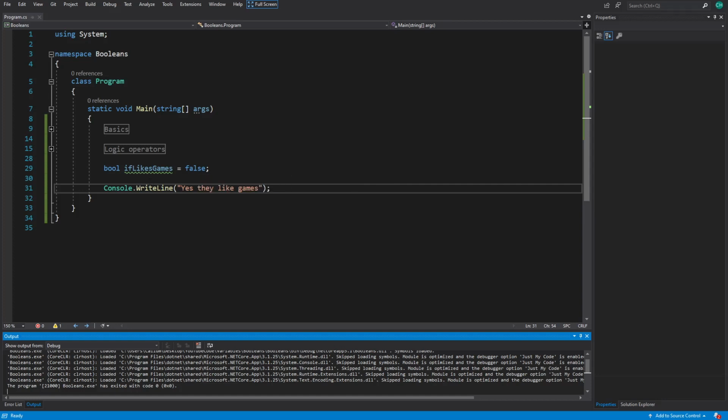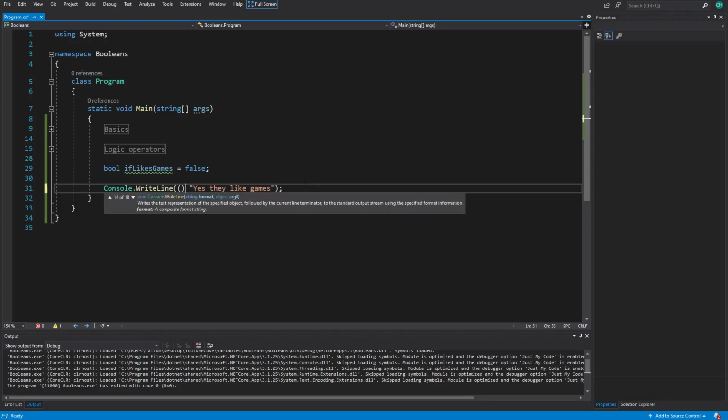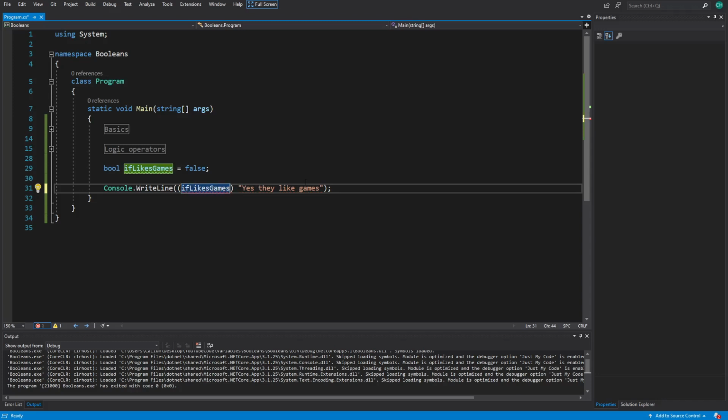But we're going to use our Boolean here to determine what is the output. So let's put in a space in here. Let's put in a new set of parentheses. And we're going to put if likes games in here. This is an error because this is why it makes sense. And we're going to come back outside of that parenthesis, and we're going to put a question mark in. Now this is telling us that this is a conditional operator. Now we need to add what happens if this is true or if this is false. So if this is true, we're going to say, yes, I like games. But if this is false, let's put, no, they don't.